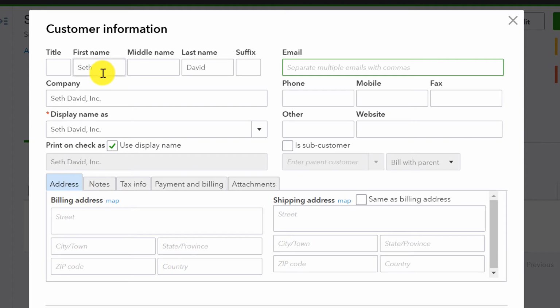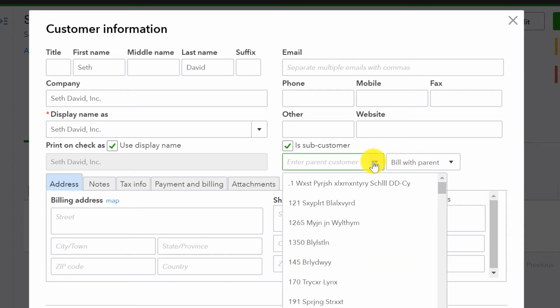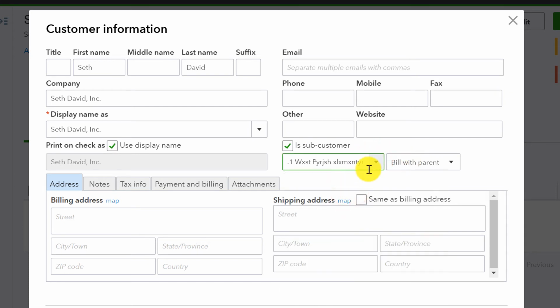If I wanted this to be a sub-customer of another customer, we just check off here where it says is sub-customer, click on the drop-down, and I can make my Seth David Inc. company a sub-customer of this West Parish Elementary School, right? So that's how you create sub-customers. Why would you need to? You have multiple jobs you're doing for the same customer. So you create the customer, then you create each job and check off as sub-customer and link it up to its parent customer, right?